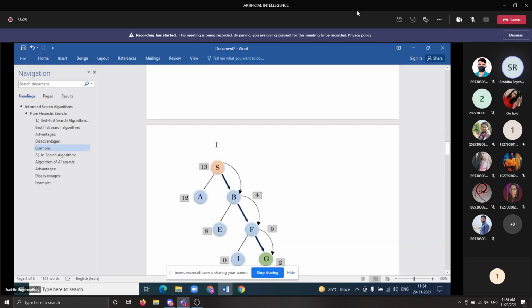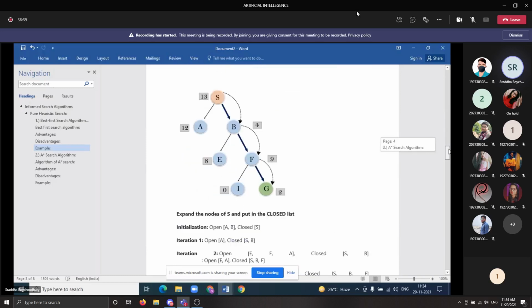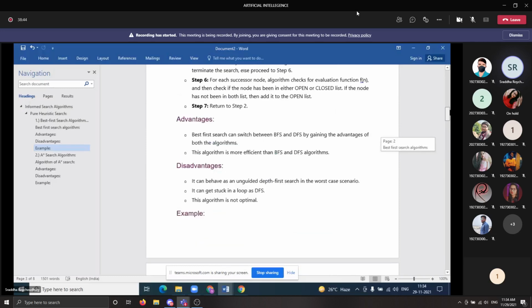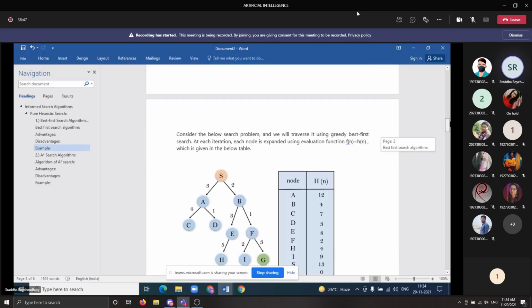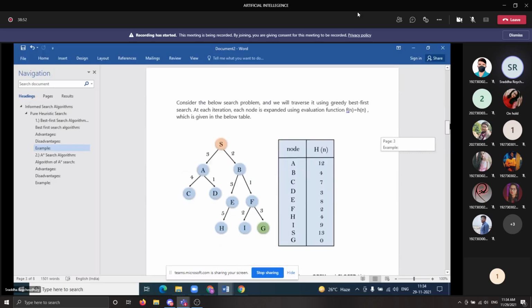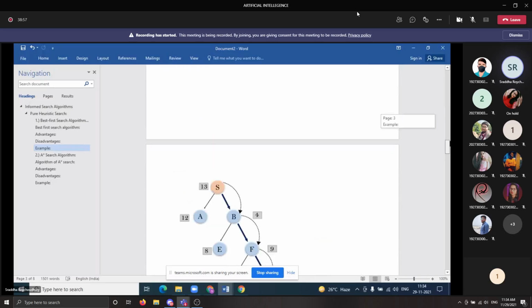So from A we are actually putting all the heuristic values here. We are putting all the heuristic values of these nodes. Based on this, we will see how the open and closed lists come. From the start node S: S has 30, A has 12, B has 4, E has 8, F is.